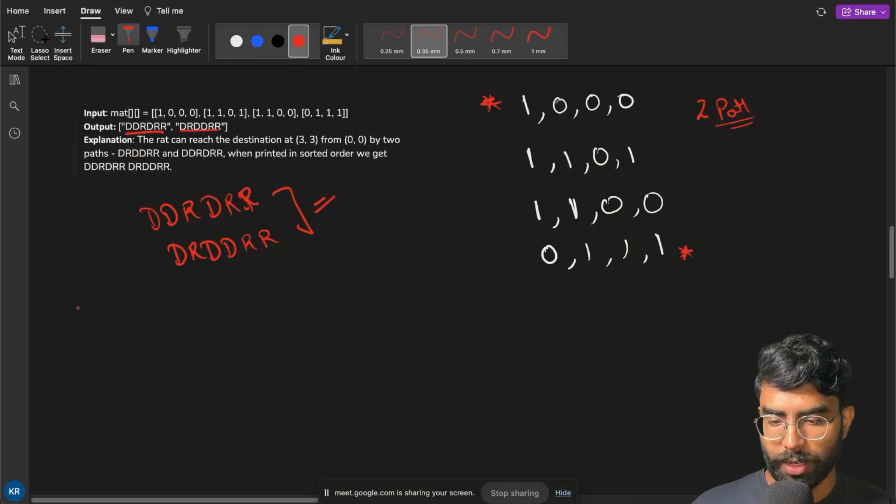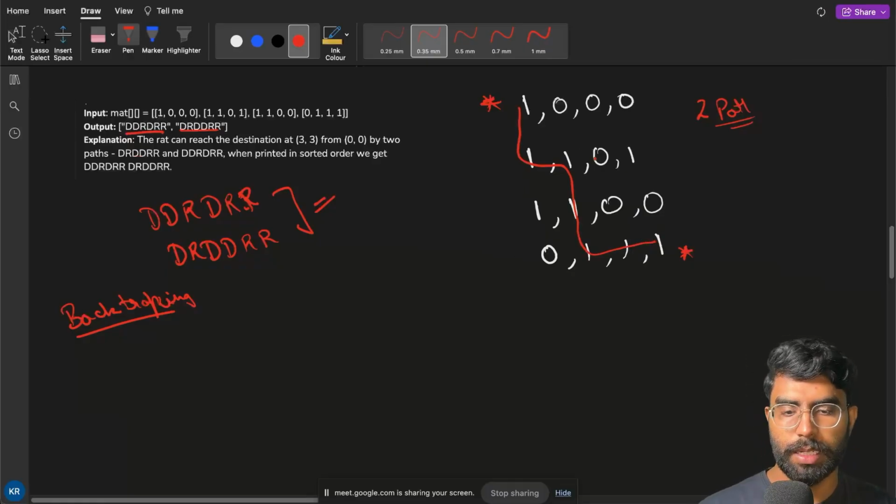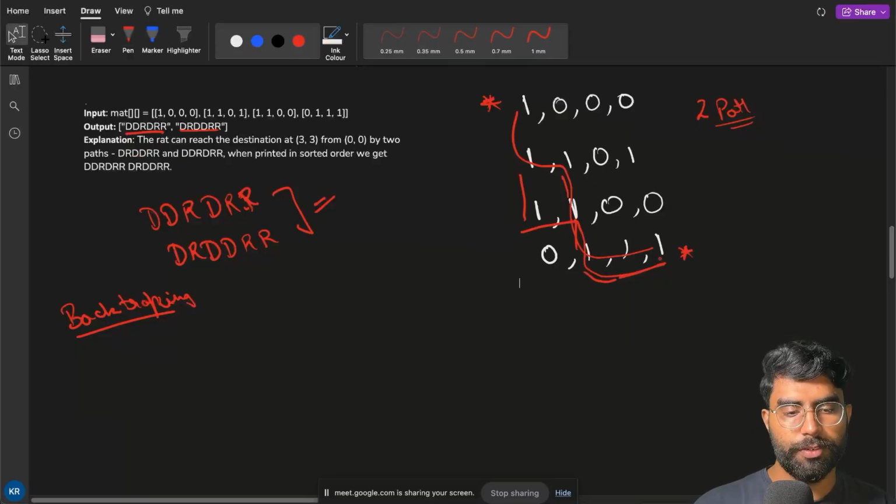How can we do this? We will apply backtracking. We will find a way. Let's say this way, correct? We reached here. Now when we reached here, we will backtrack, right? What we will do? We will go back here, again check if there is any other possible path. No. Go back, nothing is there, right? Go back. When we are here, we will check this path now, right? This, then we will check this, and that's how we will get the second path.